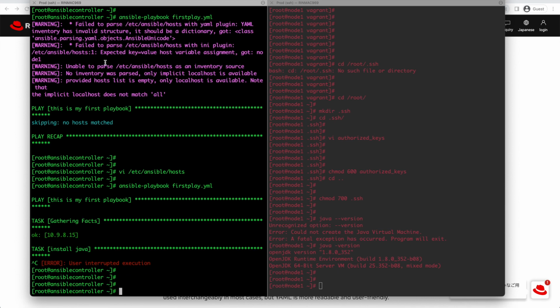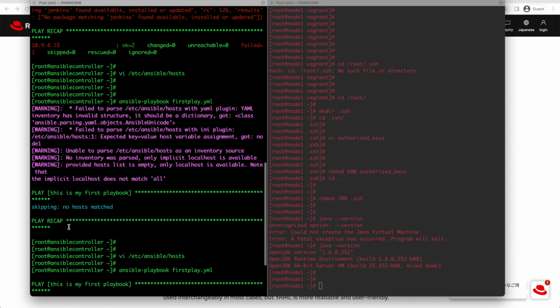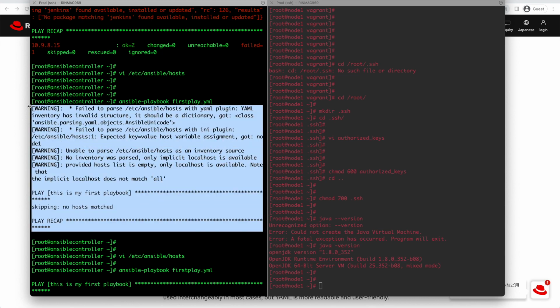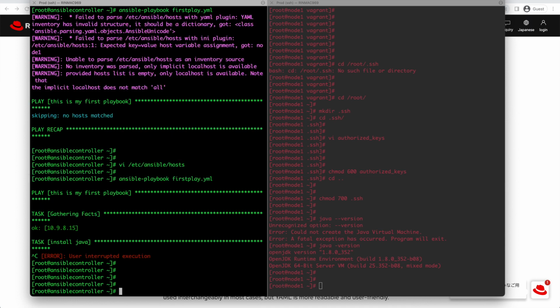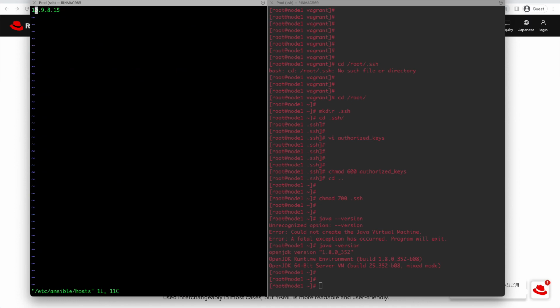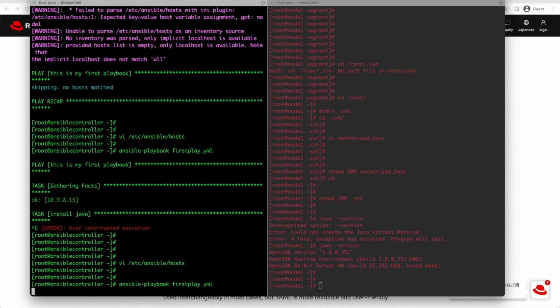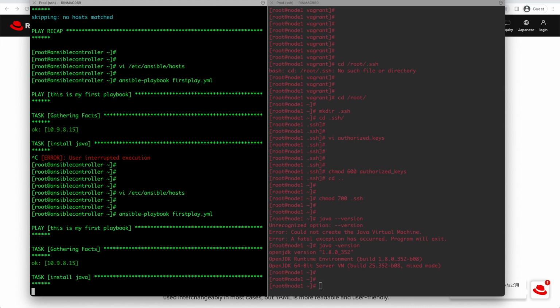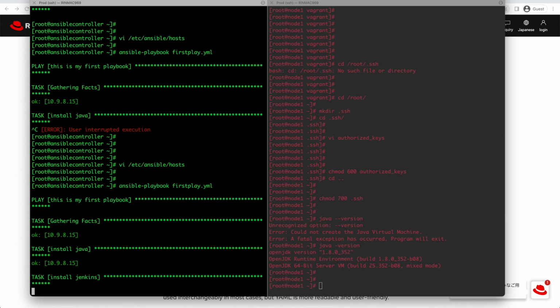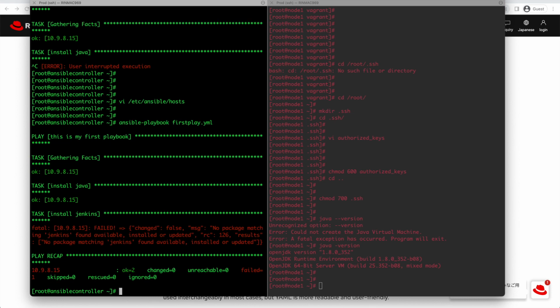Okay, so here I got one error: no hosts matched. So in the inventory there was one mistake. What mistake was it? We had node1 written there. So what exactly I have done is I have removed that node1 and then tried to run the playbook again. So now let us run. You can see now it's trying to install Java again. Java is okay because Java was already installed. It is again trying to install Jenkins, but there is some problem in the Jenkins installation. It's okay. We'll cover that part later.